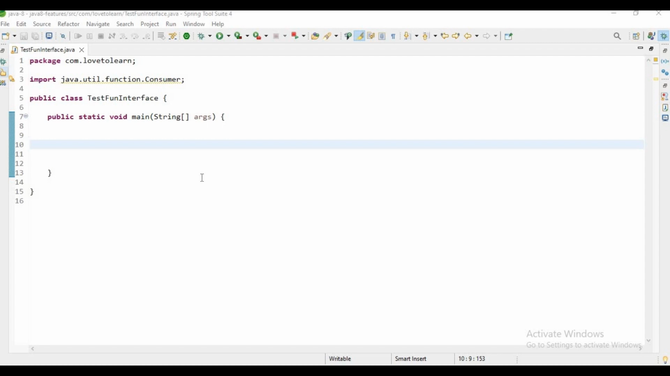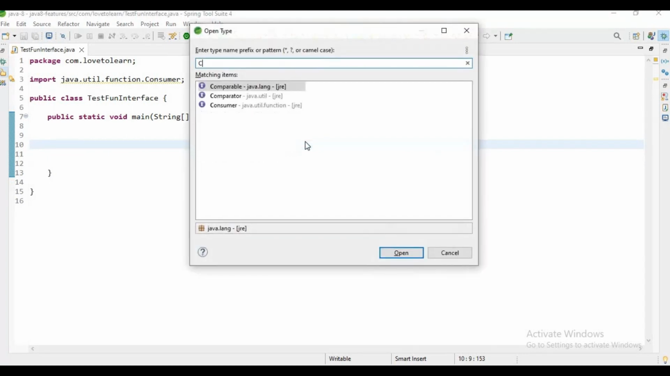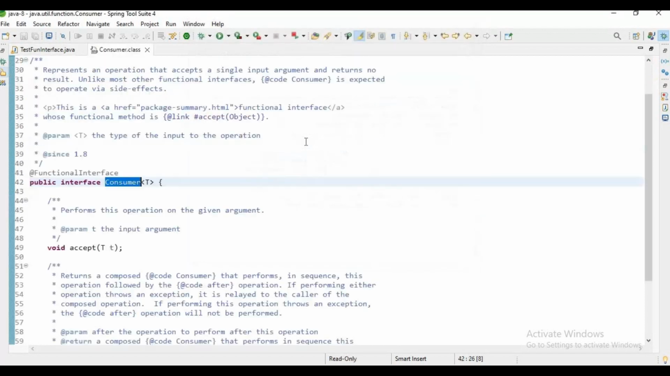In this video, I want to explain about 4 functional interfaces in Java 8. Now let's start with the consumer interface. Consumer interface is an interface which accepts an input argument and does not return any result.